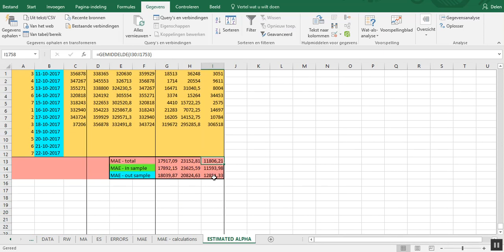If you can see here, these are the in and out of sample results. That means that the exponential smoothing model will probably be the best for our forecast because it has the lowest value, and the lowest value is the best value in this case.